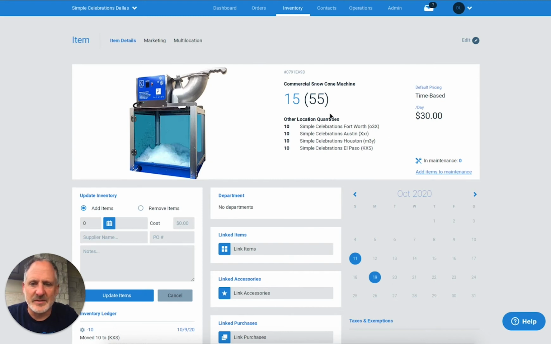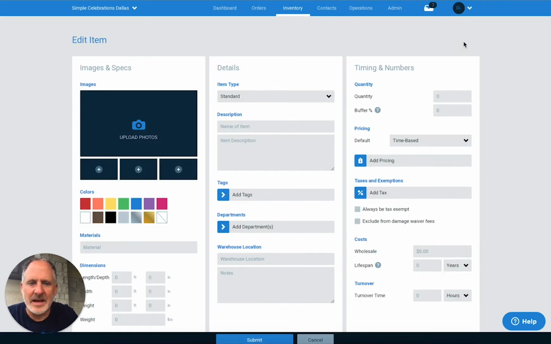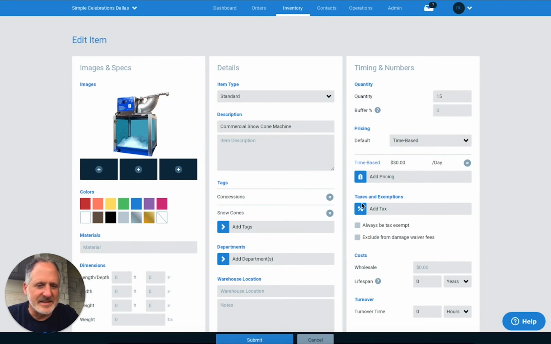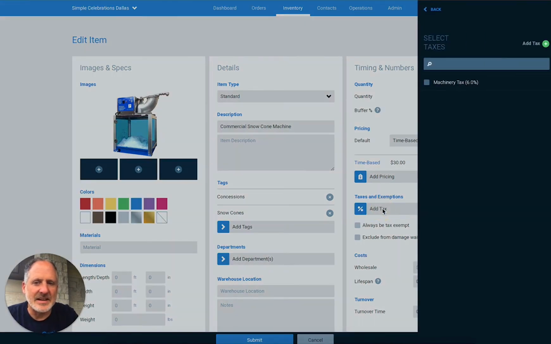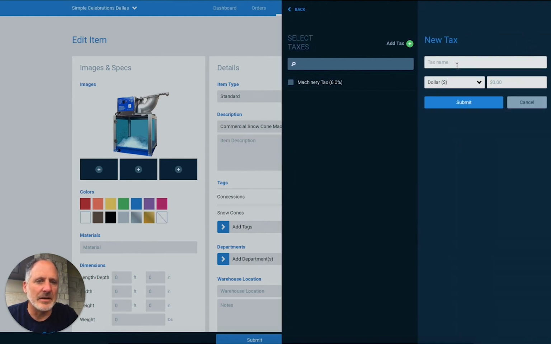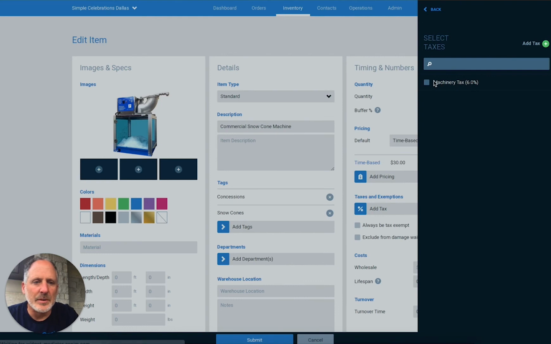So for instance, if we take this item, I'm going to go into edit the item, and you can see taxes here, and I can add a tax for that item specifically, for instance, this machinery tax. Or if I need to create a new tax, an item-specific tax, I can do that right here. I can name the tax, I can define it as $1 or percent, input that information, and then I'll be able to select that as well. So that is item-specific taxes.